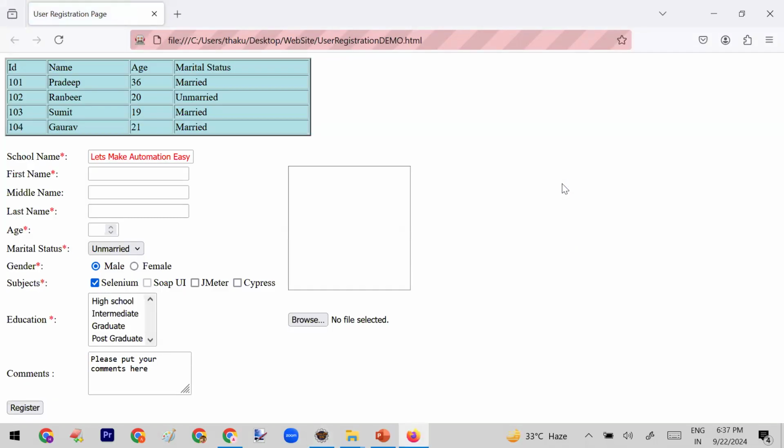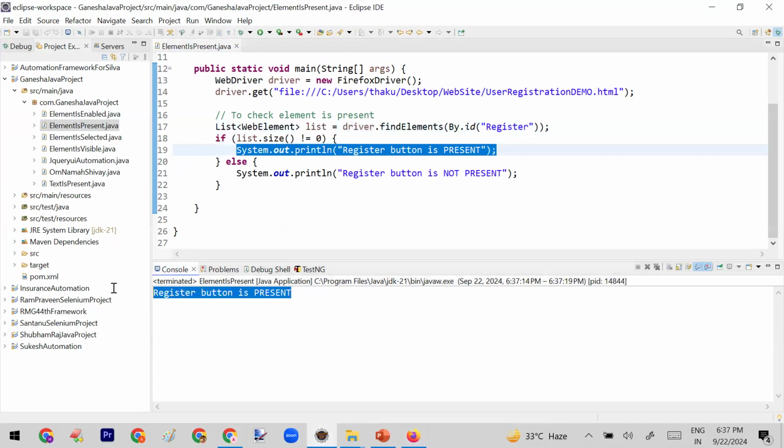In TestNG, you can use a proper assertion for that. My code is executed, and now you can see that the register button is present here.